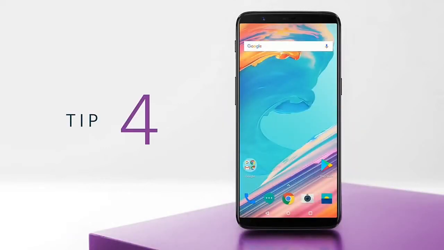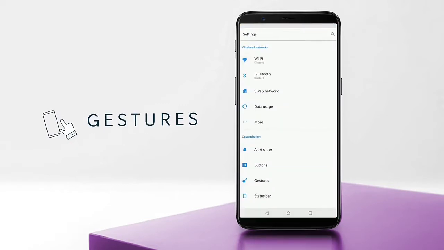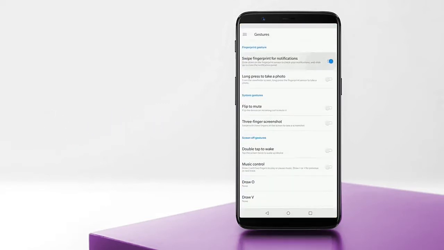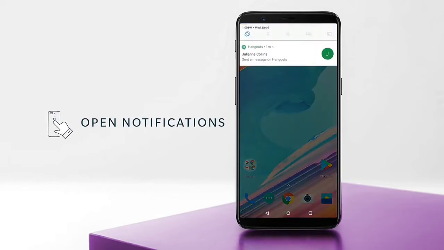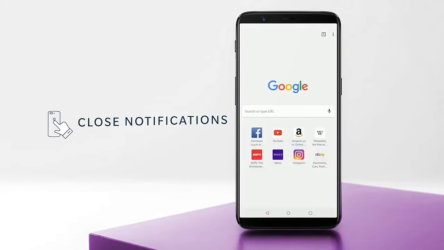So we moved the fingerprint scanner to the back to make room for the larger screen, but we also added some new features. Go back to Settings and open Gestures. There you can turn on Swipe Fingerprint for notifications. Just swipe down on your fingerprint scanner to open your notification shade, even when you're in other apps. Then just swipe up again to close.